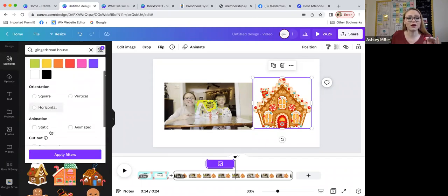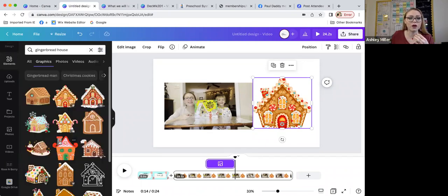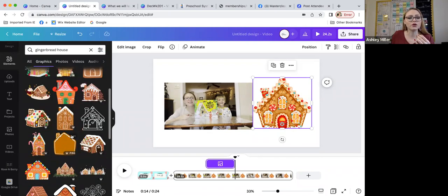Now, if I take that off, because I have Canva Pro, and I scroll down, it will show me. See, it will show you which one's Pro. It has the little crown.